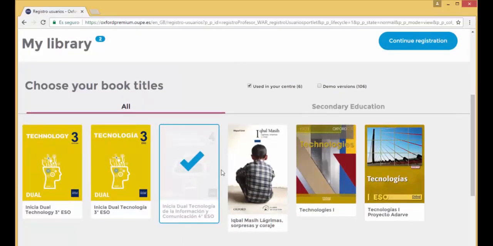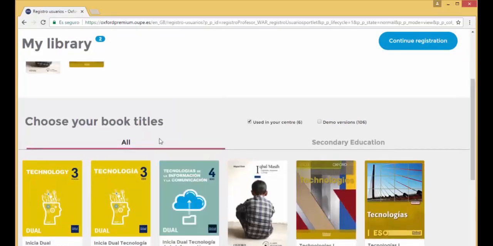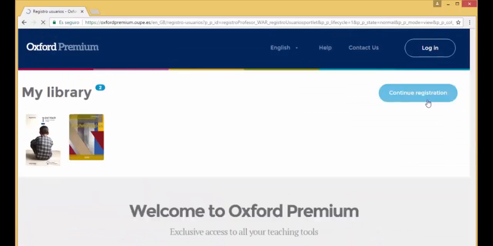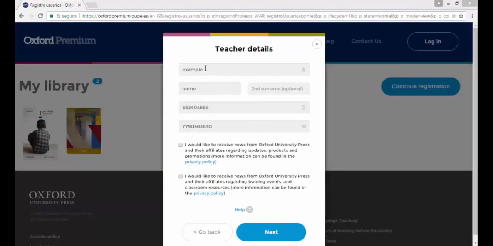Select the titles you use and click on Continue Registration. Now enter your name, phone number and ID number. Then click on Next.